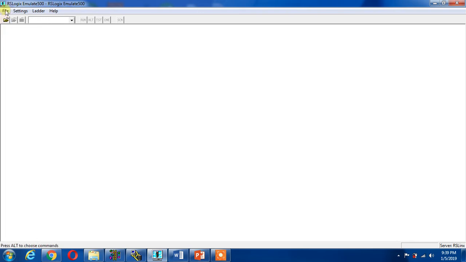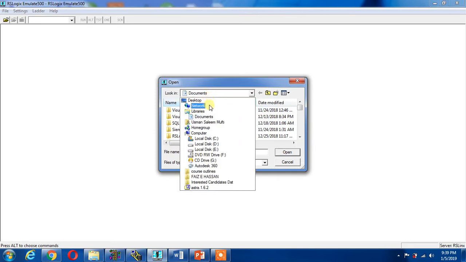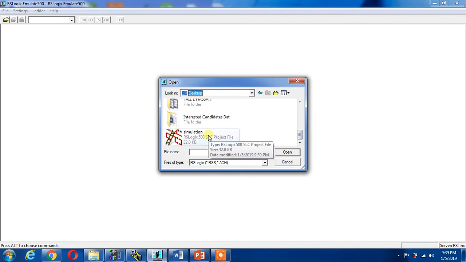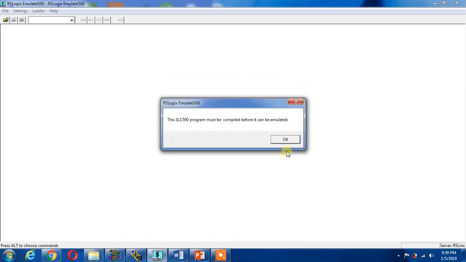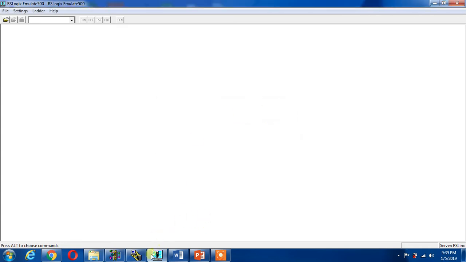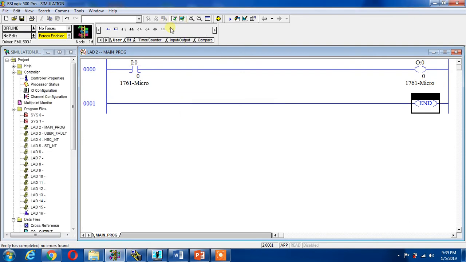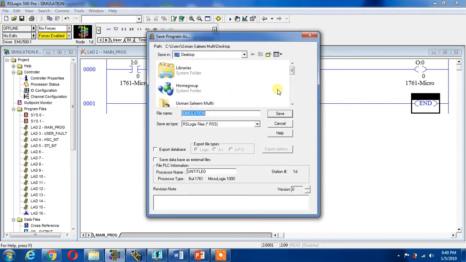the RSLogix emulator. I can go and open the same file which I saved on the desktop, but there is some problem. When I open this file in the emulator, it gives me an error: this SLC 500 program must be compiled before it can be emulated. Okay, I can go to my program and compile it. This is verify, which is basically compiling. Now I can save it again, using save as.